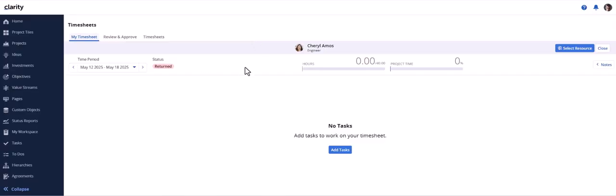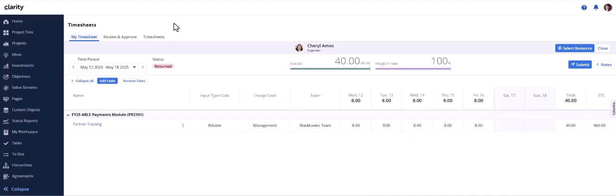Now let us go to the timesheets with respect to Shirelemos and see how it works when we take the option Add Assigned Tasks with ETC. As we can see, the timesheet for partner training is updated for Shirelemos with 8 hours per day across the week.